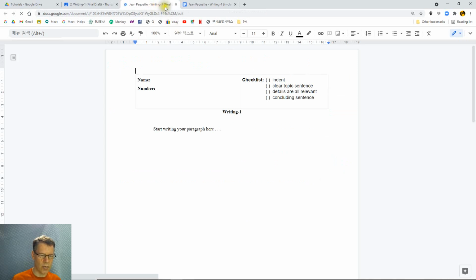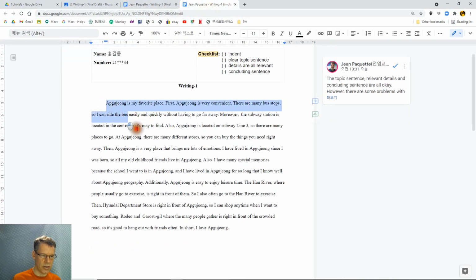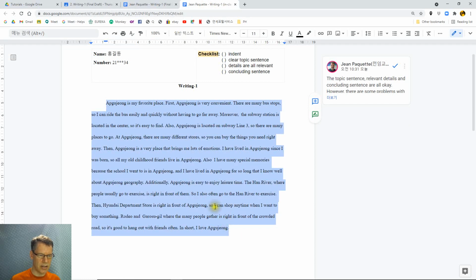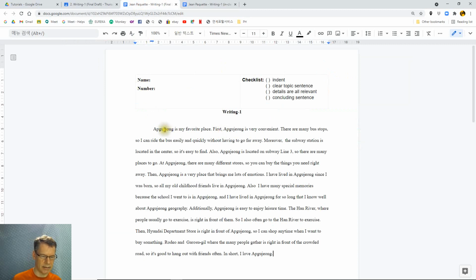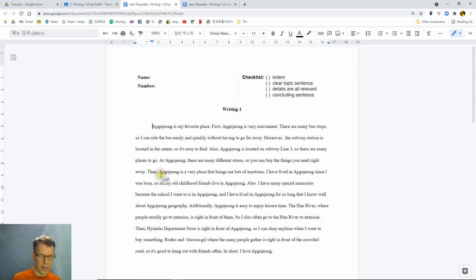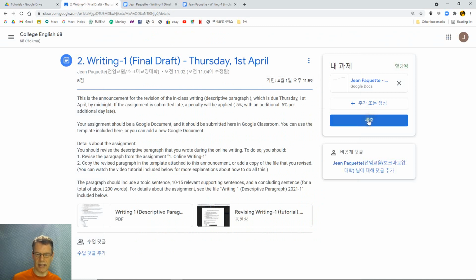Okay, here this is Writing 1 final. This is Writing 1 in class or online. So what I can do is, now that my paragraph is all good, I could select all, then Control C to copy, and then I can paste it here. Voila, this is done. The indent looks a little bit big, and there's a space also. So here my paragraph is done, and then I just need to click submit.